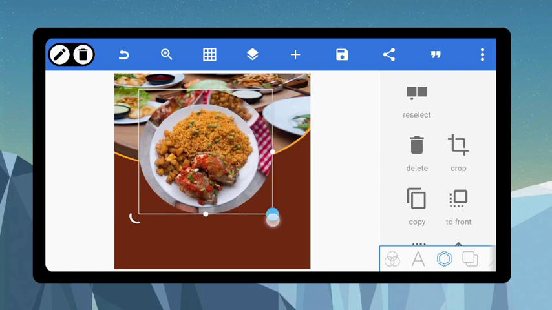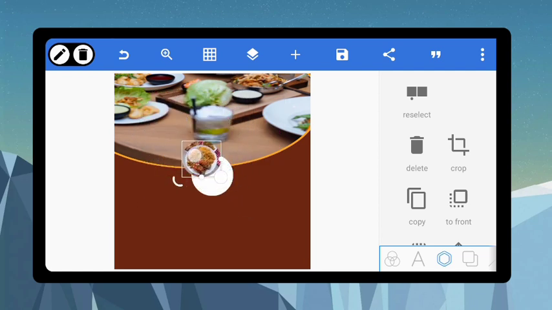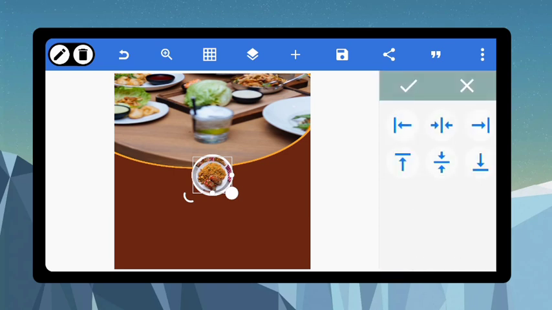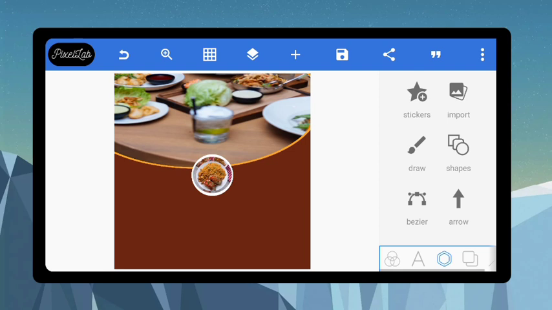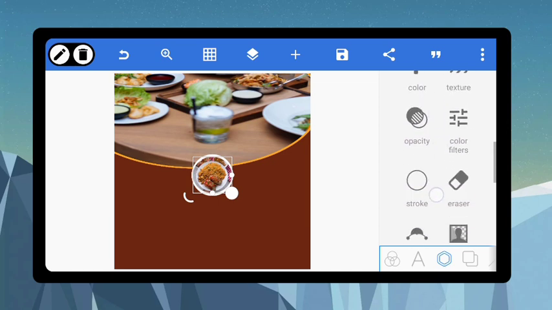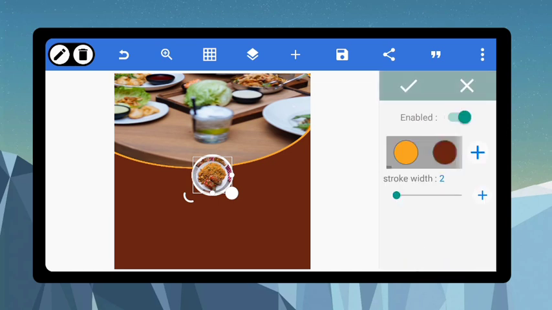And just reduce the size of this. You can reduce it to fit into the circle that we've made. You can see that. So let's just centralize that by using position like this. You can see this. Now let's come to stroke. Enable the stroke also. That's the food now, not the circle. Give it a stroke of 3 like this.